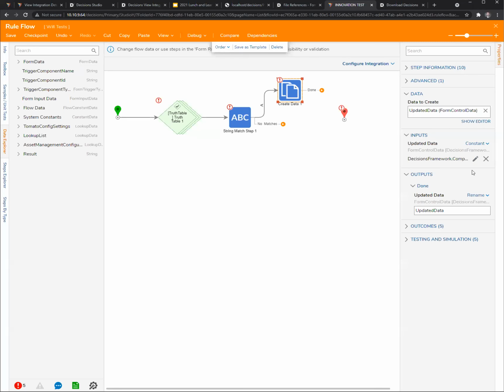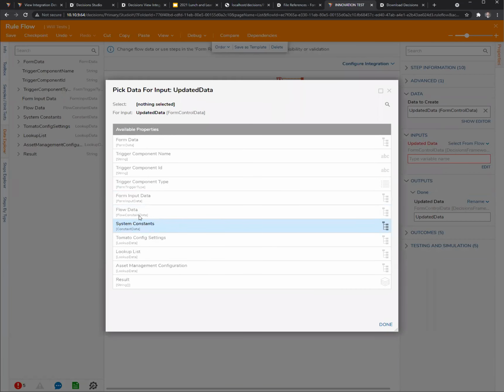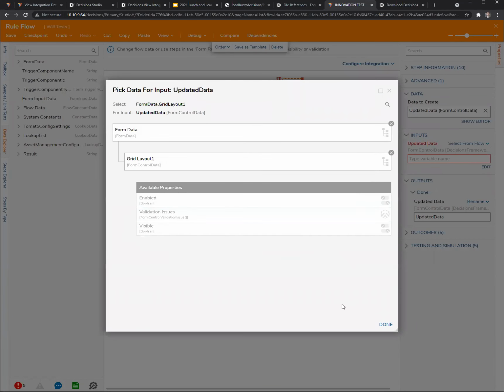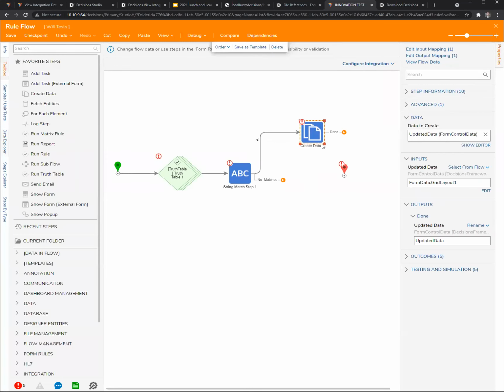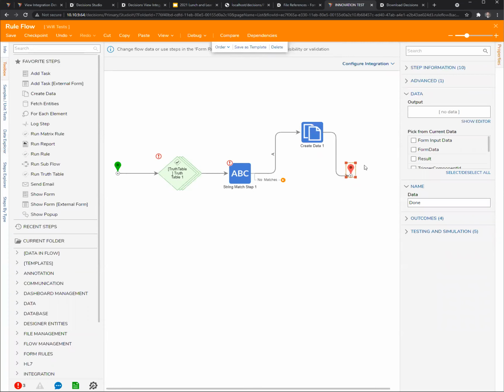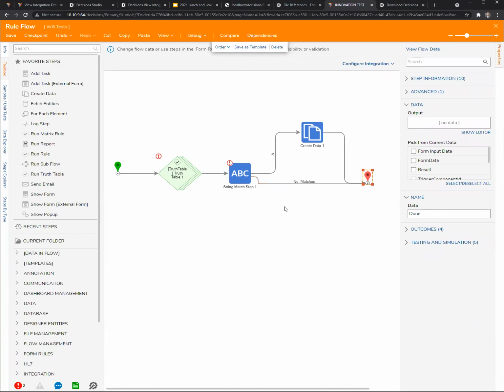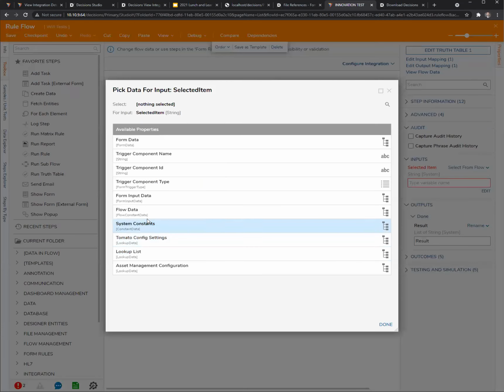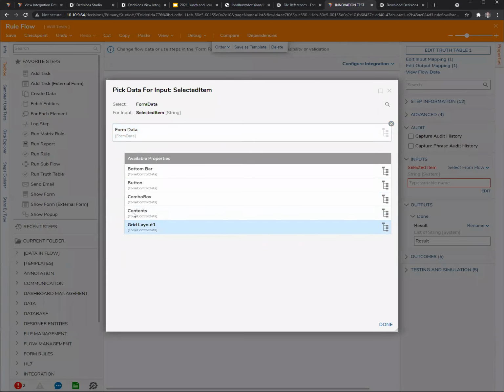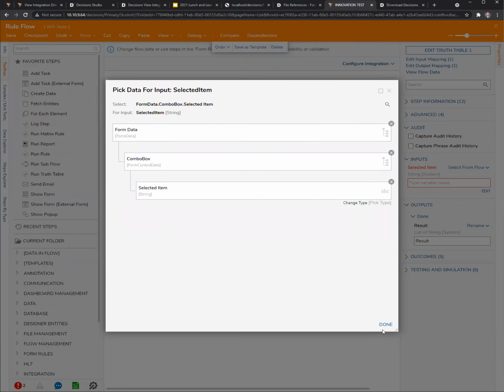So I'm going to do, I guess I have to form data, grid layout. Do I have to change its value? I bet I have to change its value, don't I? Selected item is the, where's that? Form data, combo box, selected item.